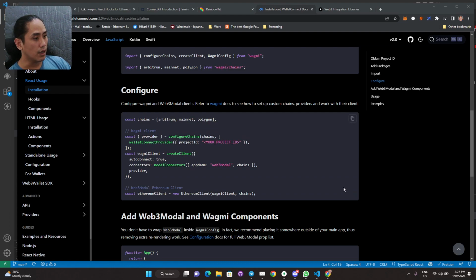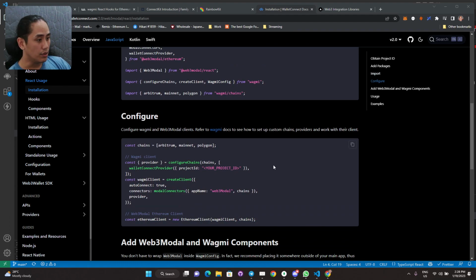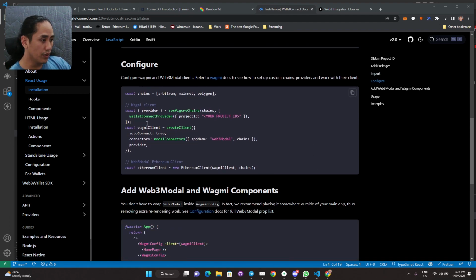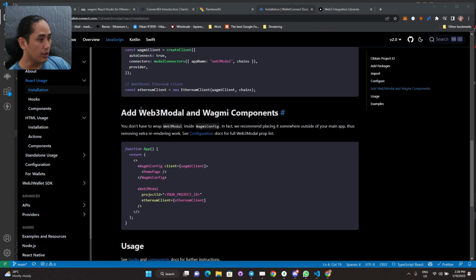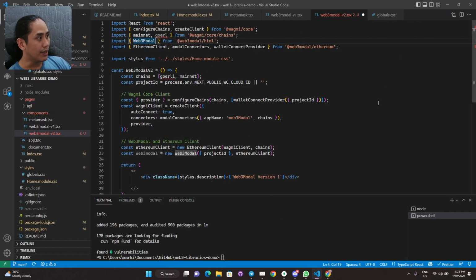Okay, so it turns out I was looking at the wrong page. We should have been looking in the React usage page. So there are additional steps that we need to do. We're done with the configure stuff. We need to add web3modal and web3 components. This will be inside our app component. We do have that in Next.js, which is this one.